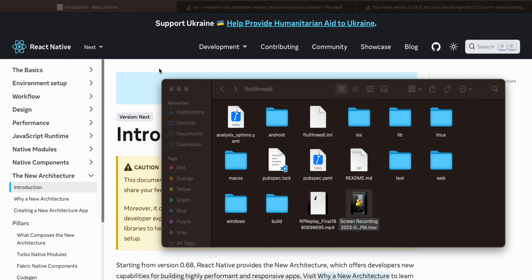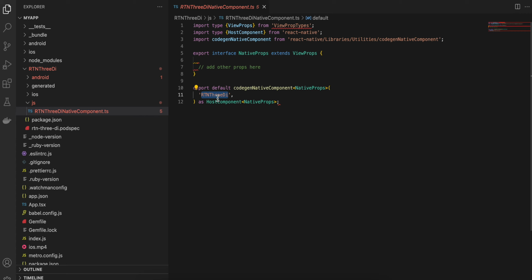Next, we will create an android folder. We don't require this iOS folder, and we will create a js folder. Inside js, you have to create this file, rtn3d native component.ts. For now, I have just copy pasted everything from the documentation. I have removed props because we don't need that. The only thing changed is this file name.